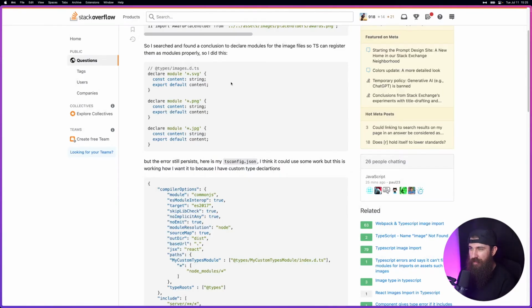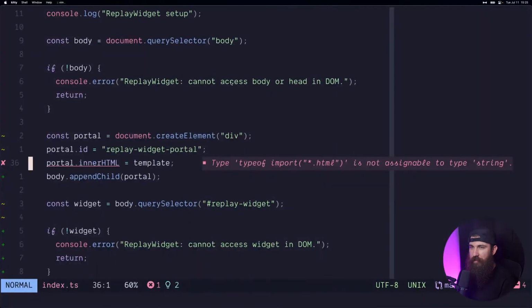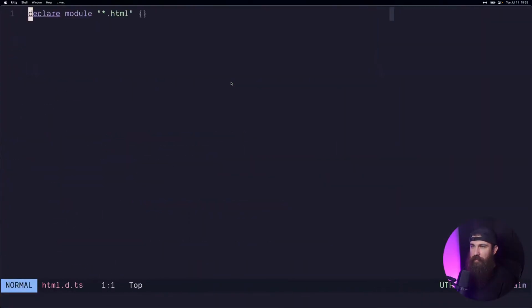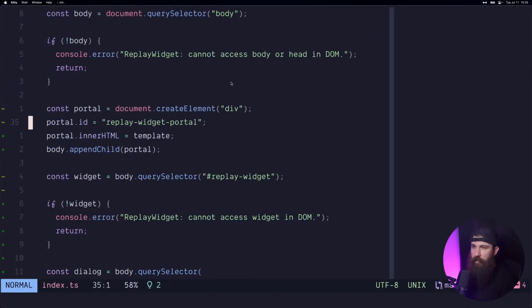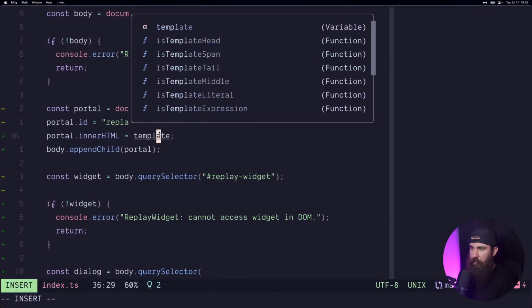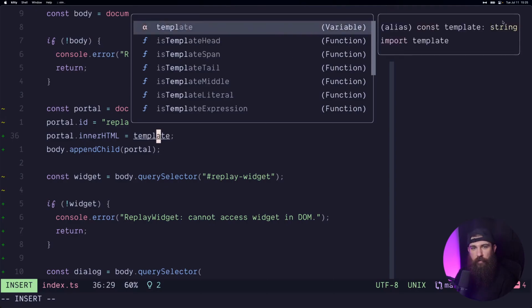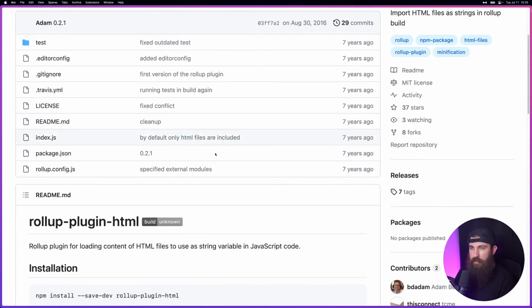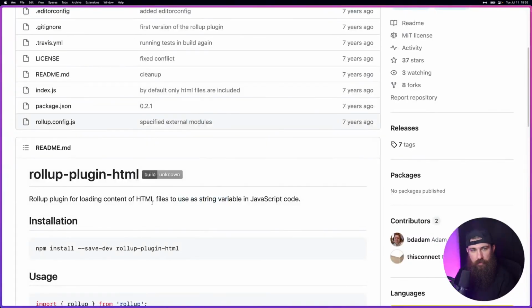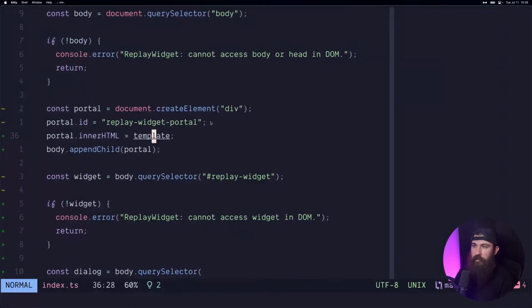Okay, so now we need to actually export default content. There we go. Yeah, we're missing that. Content is going to be a string, and we can do export default content, so that when we import HTML files like this, there we go. So template is now a string. Of course it is a string because the plugin says that we can use HTML files as string variables. Cool. All right.